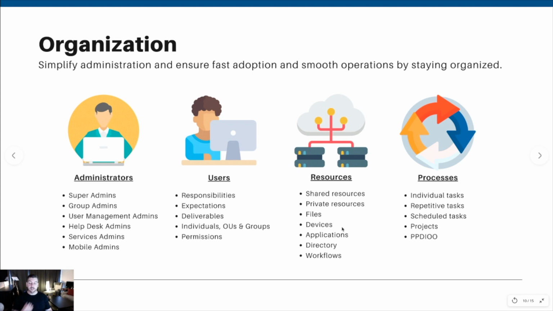We want to make sure that we have all of the applications that each individual, organizational unit, and group needs access to in order to complete their responsibilities, expectations, and deliverables. And we want to make sure that any of the directories and workflows that are required, again, of the individuals, organizational units, and groups are clearly laid out. That way, when we've laid out all of these tasks between these two categories here, users and resources, we know that everyone knows what their job is, where they sit in the organization, and what they're responsible for, and they know what they need to do to get the job done.